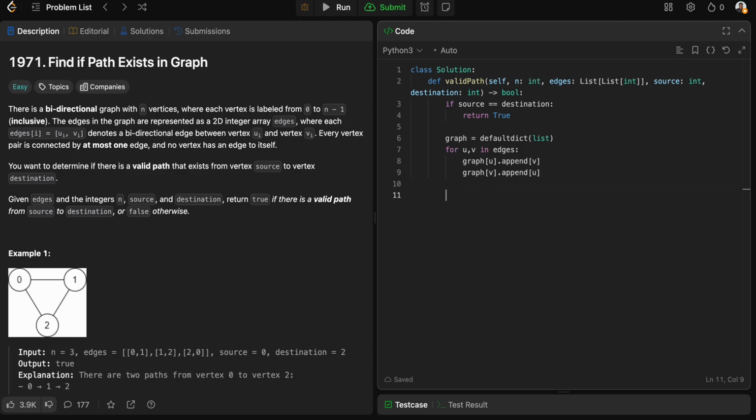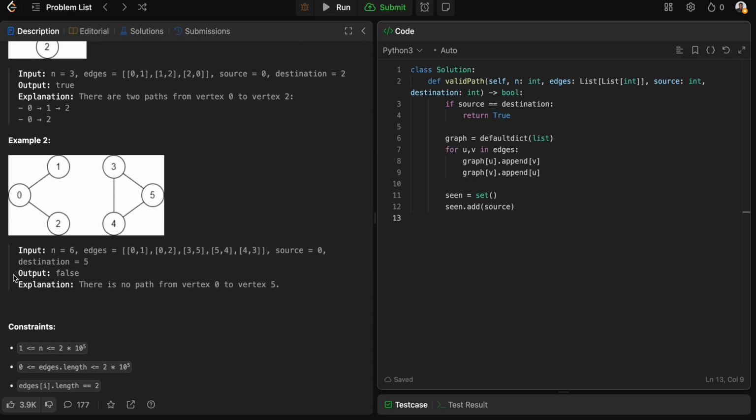I don't want to have any duplicates in there, so I'm going to say seen is equal to a set, like I said before. And what is going to happen is I'm going to say seen.add, I'm going to add the source, the value which everything originates from, and then we are going to put that in a stack to work on depth first search.